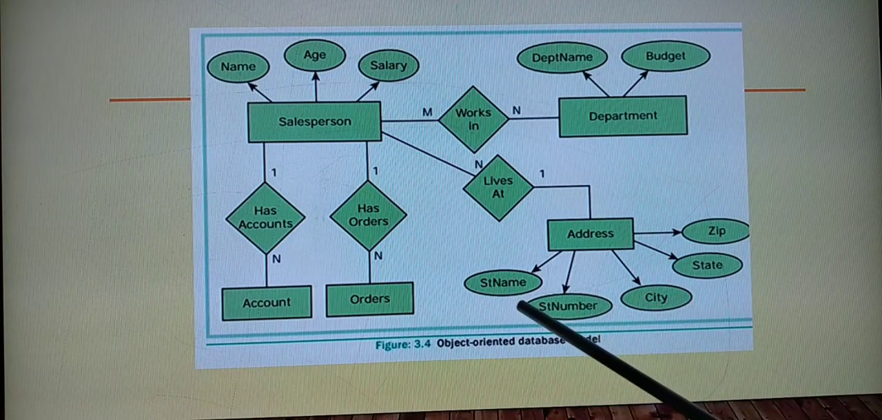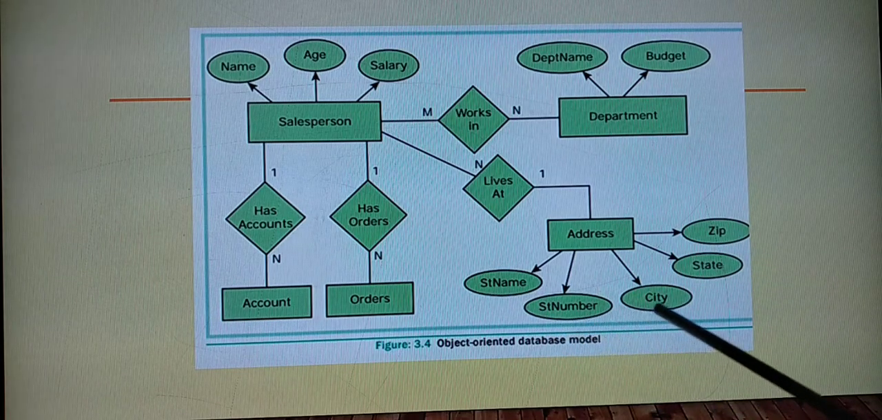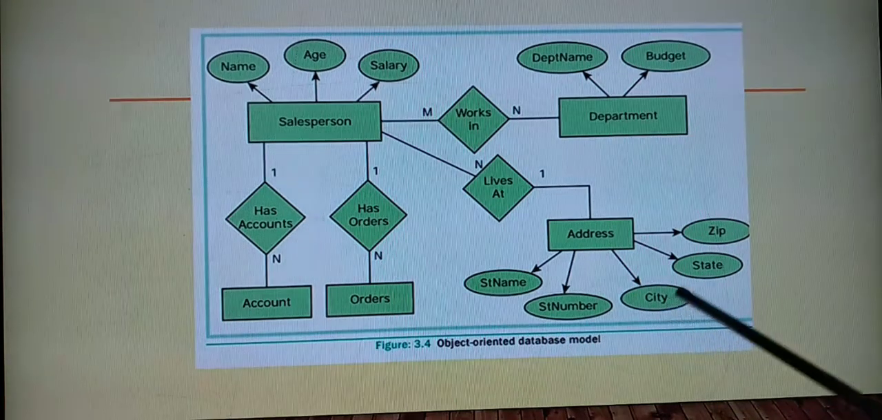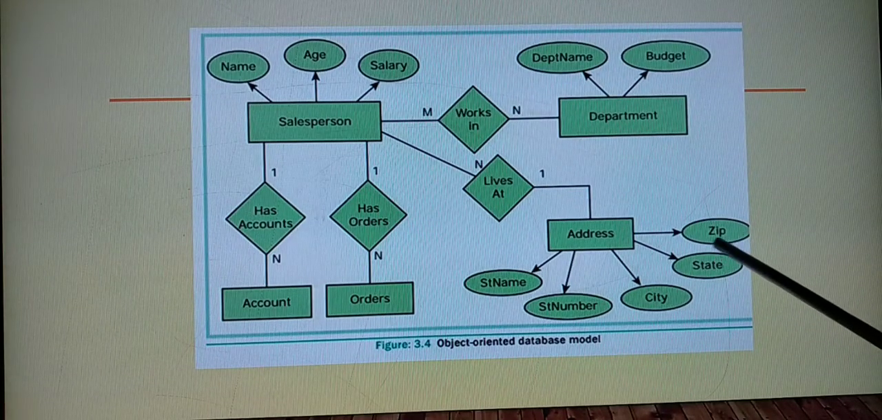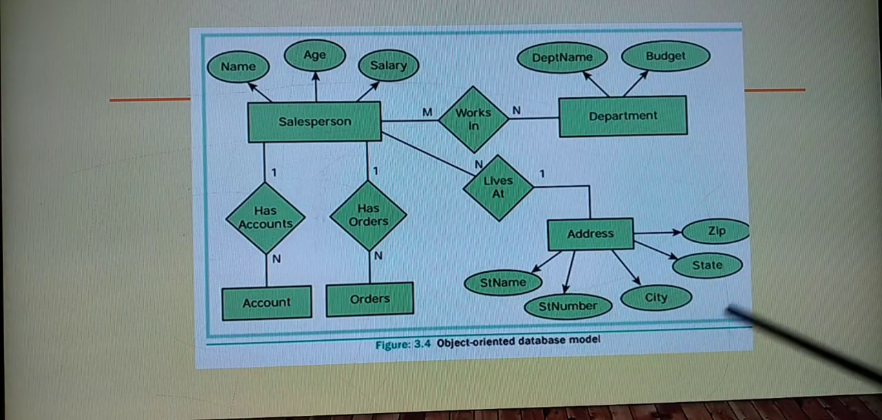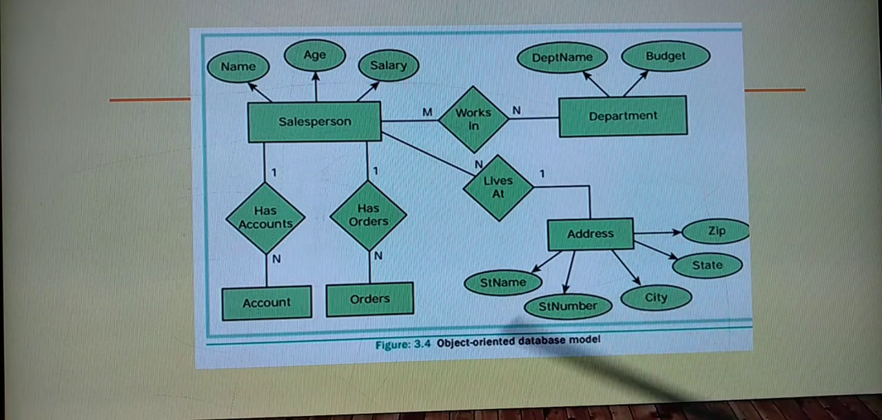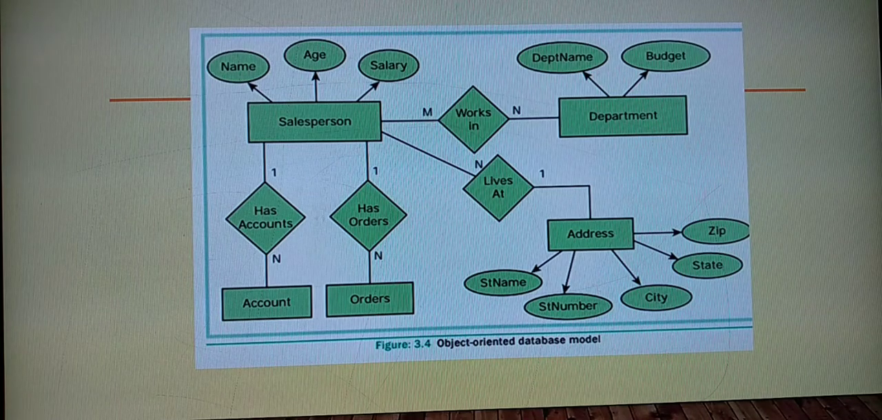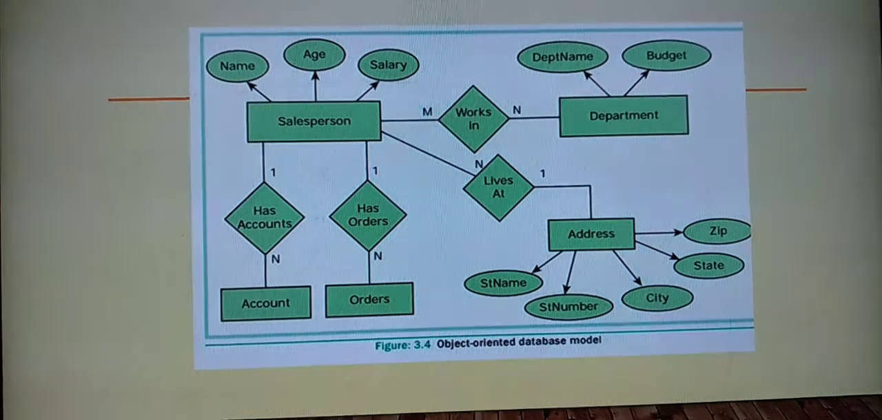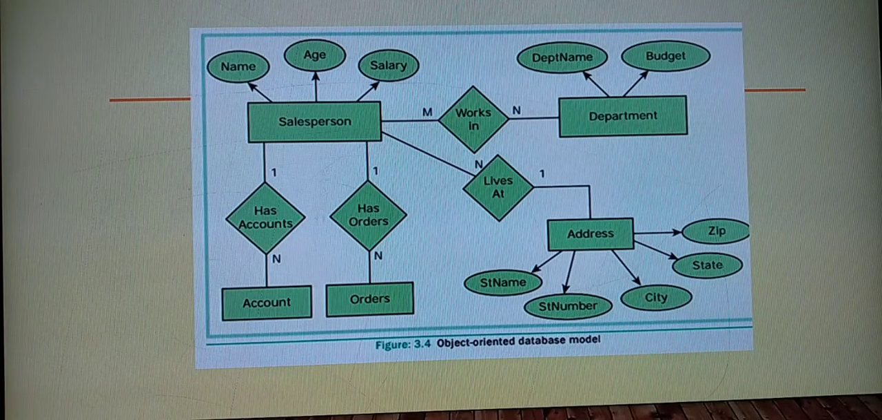Here it is having many data types. This is your character, string, and this is your number. Under address you are going to have these. Many are interrelated together, but managing and doing everything is easy in the case of the object oriented database model. So this is your 5-mark question.